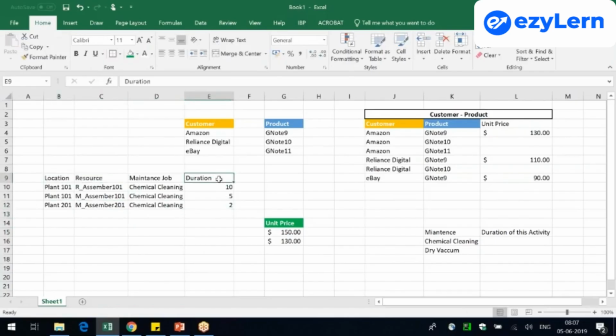So these duration hours are used based on the flags that the planner will specify. If he says the chemical cleaning has to happen on this resource inside this plant, we'll take this 10 hours and subtract it from the actual standard available capacity of that resource, and then we'll come up with the final available capacity. So yeah, the duration has to be part of this compound master data.